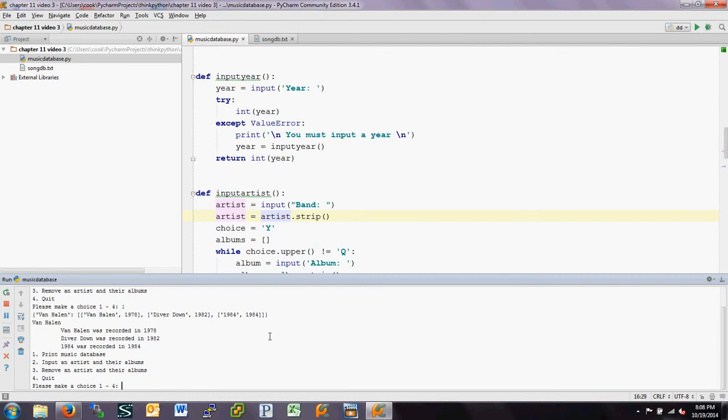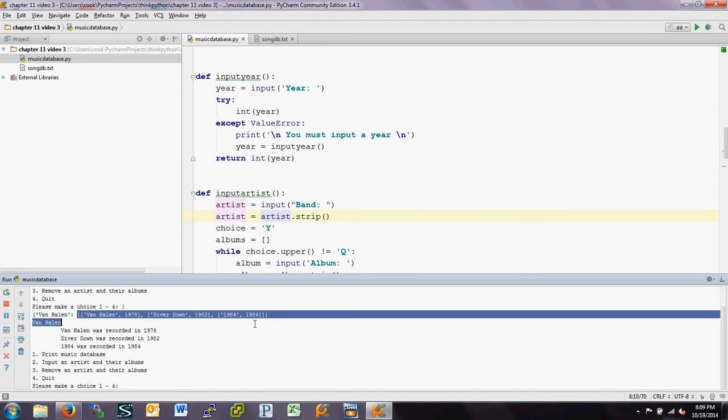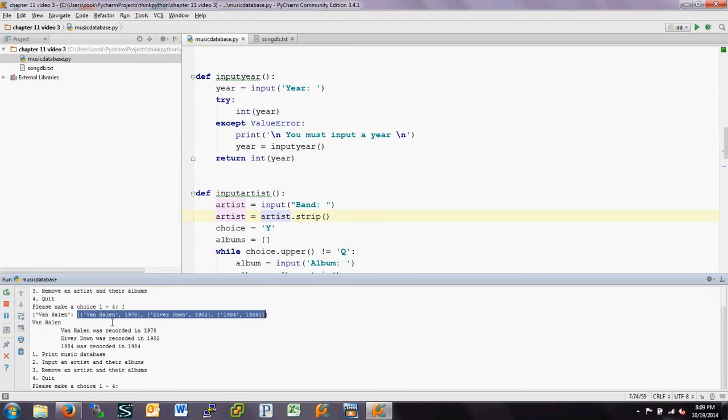So the dictionary of music. In this case, I only have one entry in here. It's for the key value Van Halen, so that's the band. And then I have 3 albums for Van Halen: Van Halen, which was written in 78, Diver Down in 82, and the album 1984, which was written in 1984. Notice that these are strings, these are integers. Notice that for this key, for each band, there is a list of albums, and each album is itself a list. So hopefully you remember all of that.